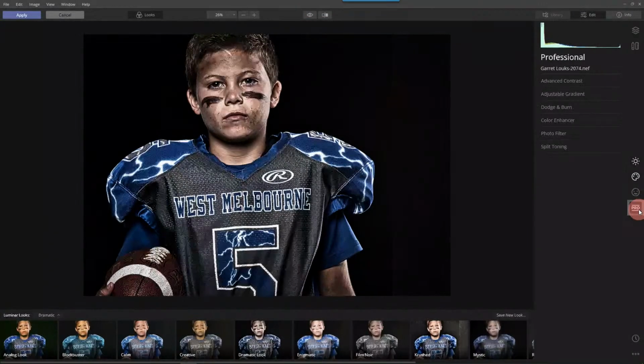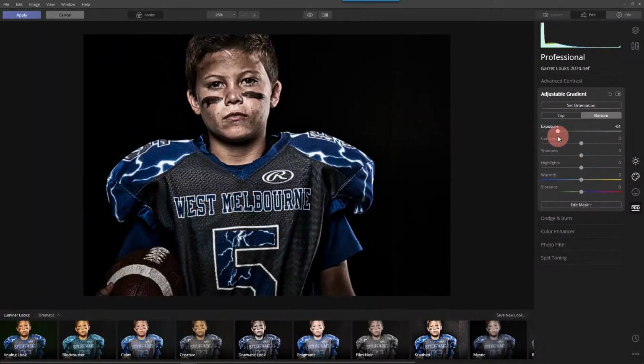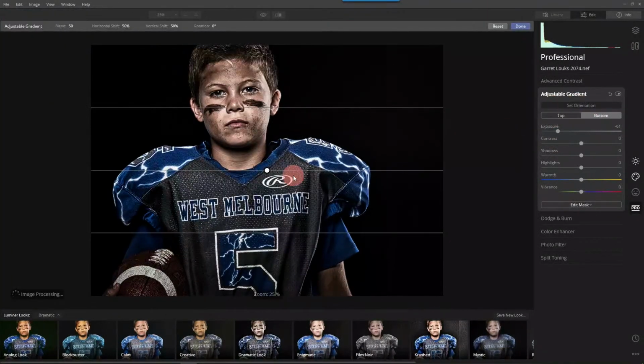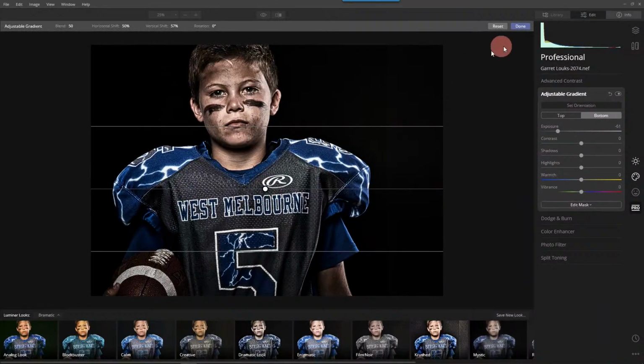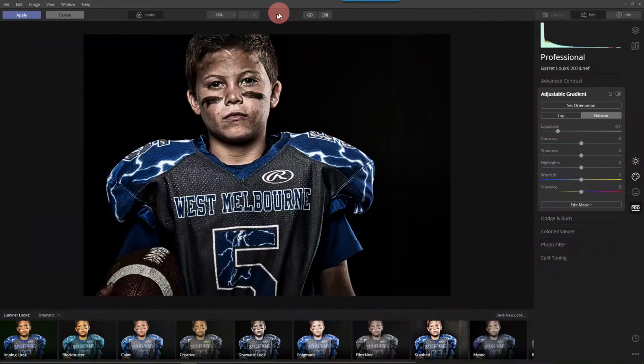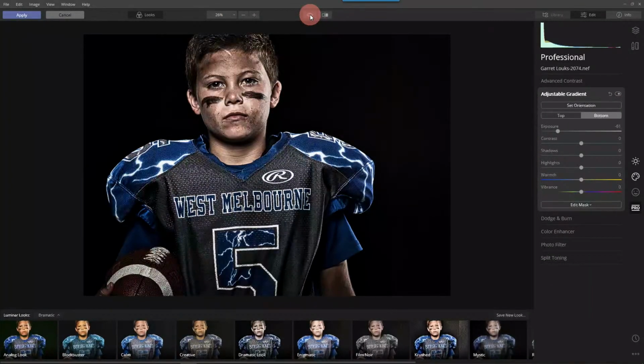I can come down to the Pro Tools. I love this advanced contrast or advanced adjustable gradient. Bottom, I'm only going to use just the bottom. Look at this. I can distinguish between the top and bottom and independently adjust what I want. Good. Before, after, it's coming along great.